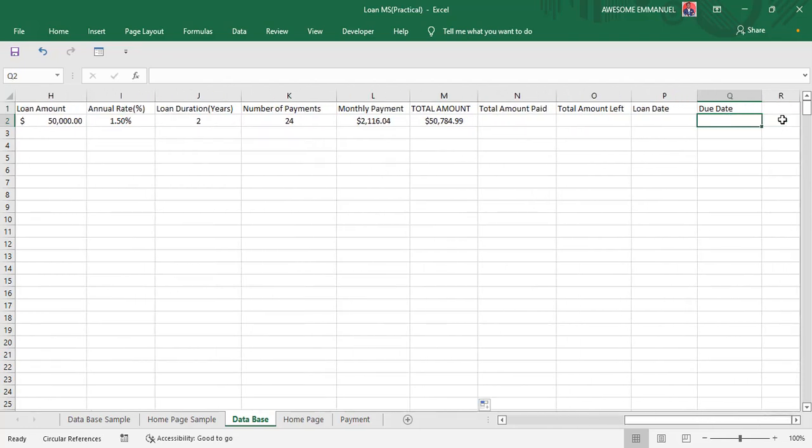Then the loan date. Now the loan date is a date kind of format. So what I will do is this: I'll come to the due date first. Now the due date, a year is basically 365 days, except for leap years, which have 366. Leap years are the years that are divisible by 4, years like 2020, 2024, 2028, 2032, and so on. Those years have 366 days. But let us go conventionally with 365 days.